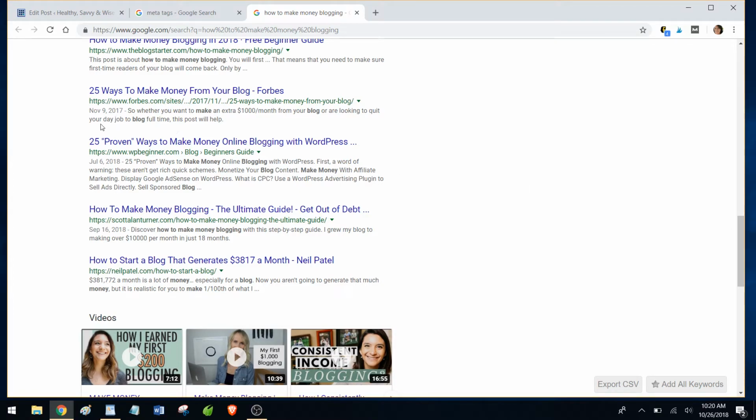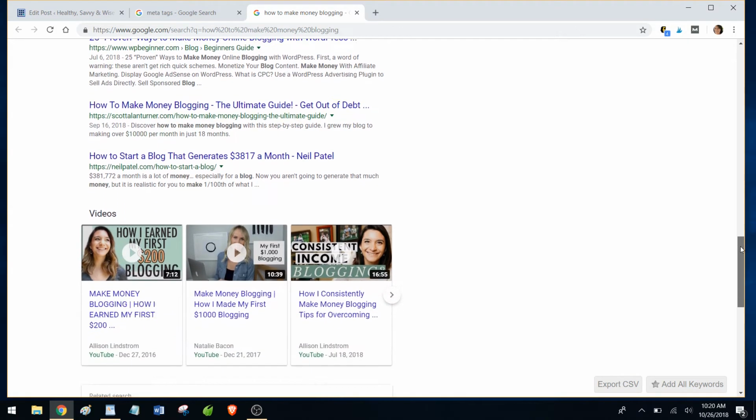This other one also I liked. I think it's Forbes. Okay, yep, it's Forbes. 25 ways to make money from your blog. So that's being pretty specific about what they're going to show you in that post. And that's enticing right there, showing you that there are 25 ways right off the bat to make money blogging. And down here, it describes it further. And also it says this post will help. So if I'm looking for ways to make money blogging, they're assuring me that this post is a great one to read. So that's another sort of call to action.